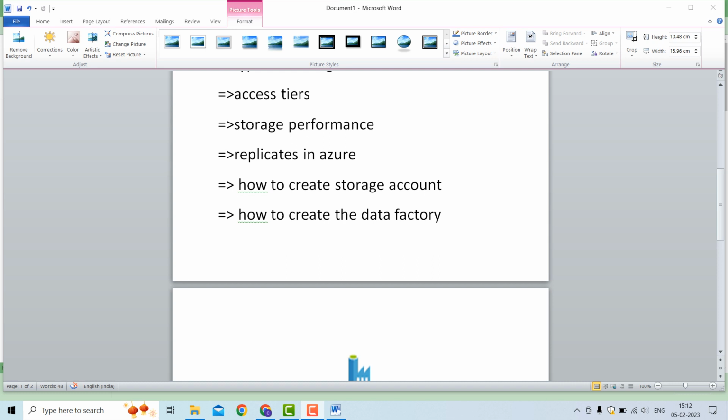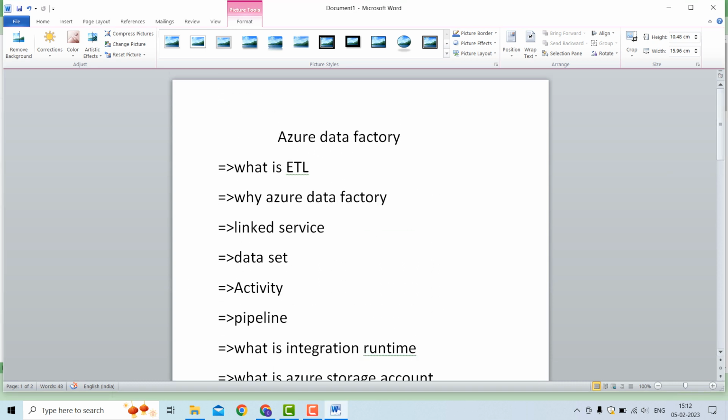Let's get into the PPT. First of all, what is meant by Azure Data Factory? Azure Data Factory is a cloud-based ETL and data integration service that allows you to create data-driven workflows for orchestrating data movement and data transformation at scale.